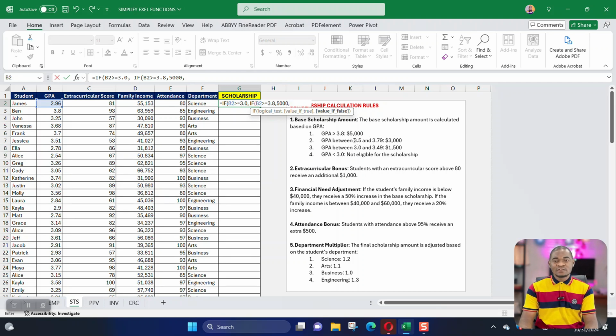The next criteria says from 3.5 to 3.79. That means if this particular cell is greater or equal to 3.5. Now, this 3.5 to 3.9 range, when I specify that it is greater than 3.5, has captured both ranges, because when it gets to 3.8, it will automatically fall into the earlier criteria. I hope you understand. So if it is this one, then return a scholarship of $3,000. Otherwise, return a scholarship of what? $1,500. I hope you understand. So that is my value if false for this IF function.